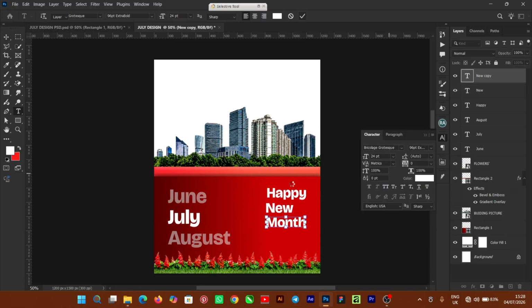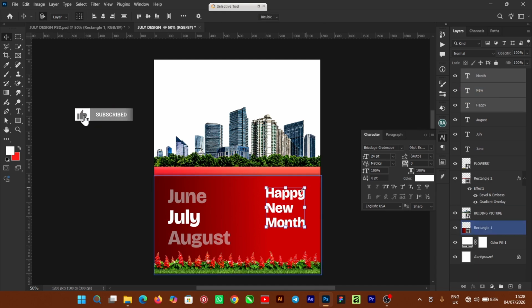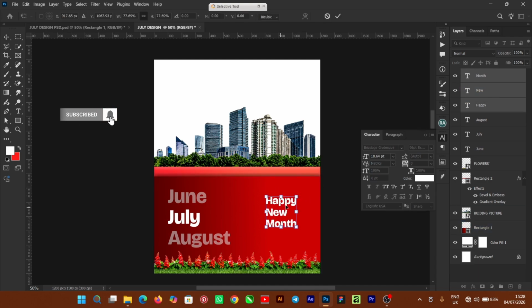So the next thing to do here is just to align. I want to align the text. The next thing to do here is to reduce it a little bit. I'll just position it here like this. I think it's okay. I'll click OK.